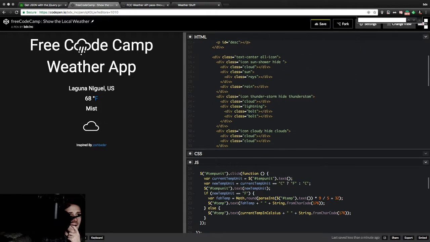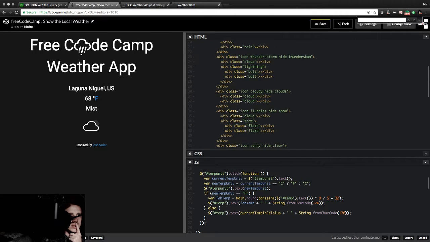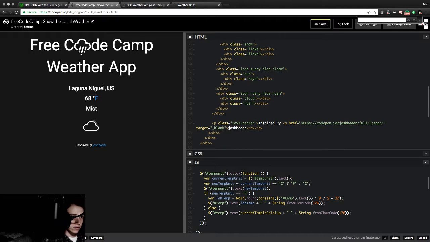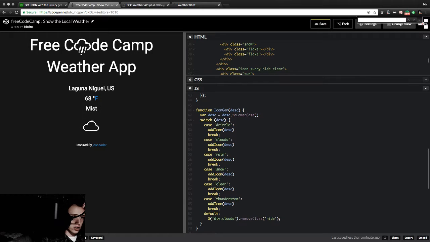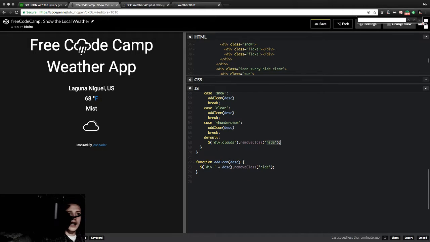Container. Rain, thunderstorms, cloudy, flurries, sunny, rainy. That's all they have. And then here they've got drizzle, clouds, rain, snow, clear, and thunderstorms. And then they've got a default, which I think hides any of the icons. Okay.